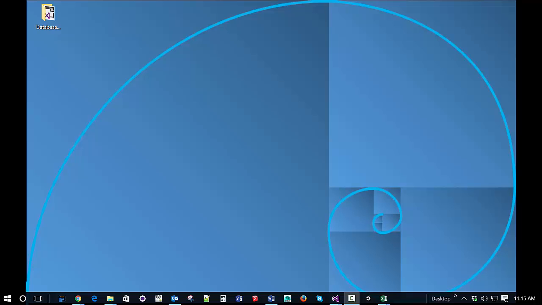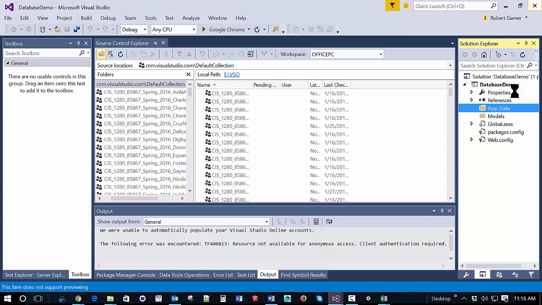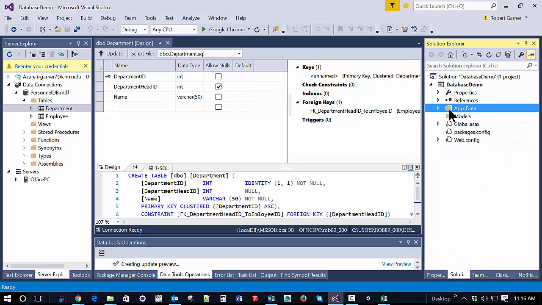I'm a computer programming instructor, and today I'm going to demonstrate how to create a drop-down list in WebForms. So I've already got a database demo application. And if we look, we already have a personnel database. It's got department and employee tables in it already.